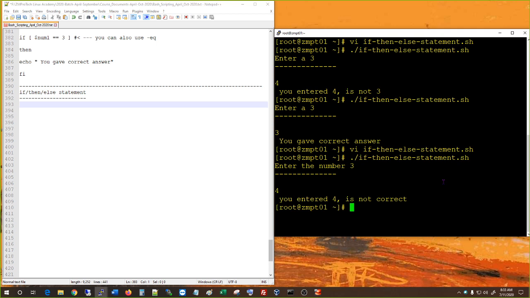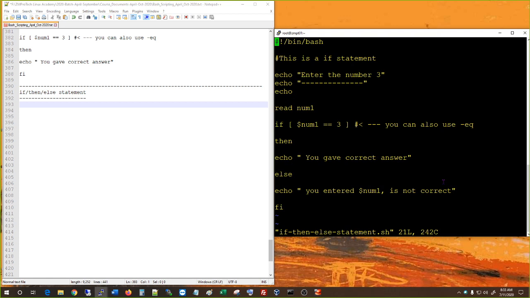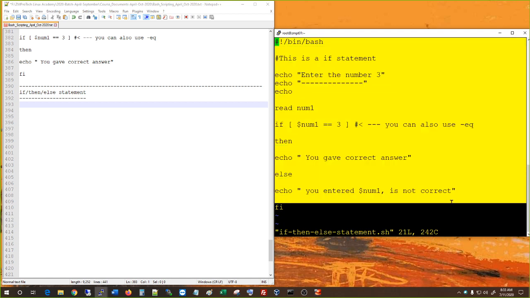So the important thing is the system is evaluating the statement here. Okay, so what is it doing? If this is true, then do this. If this is not true, then you do this here. Okay, that's all it is. So now let me copy this and put it in here.